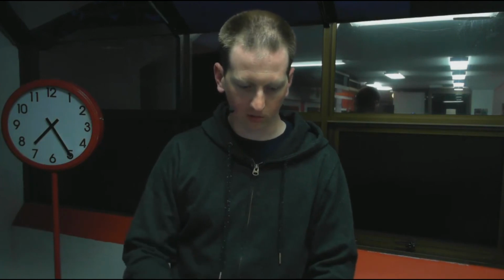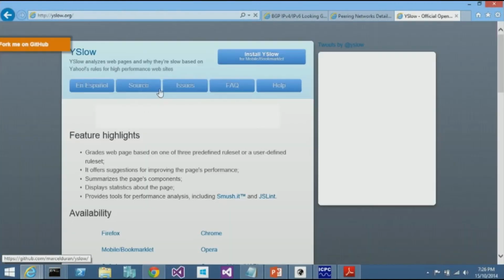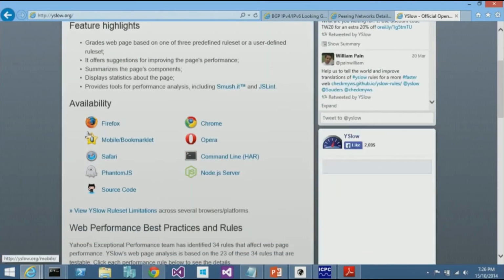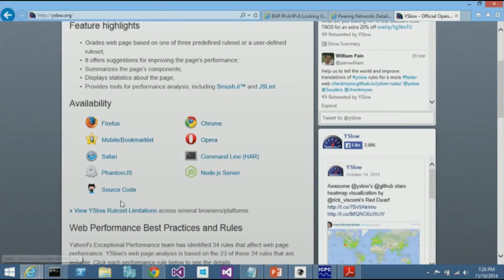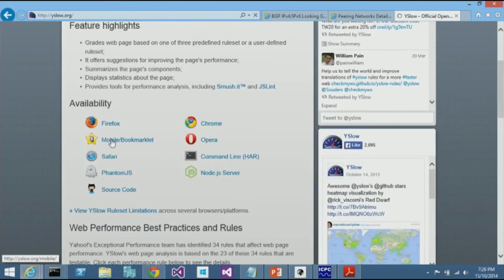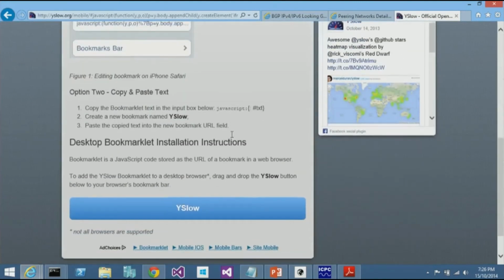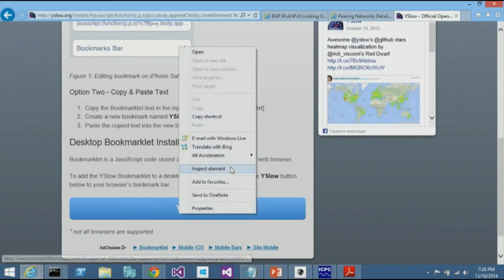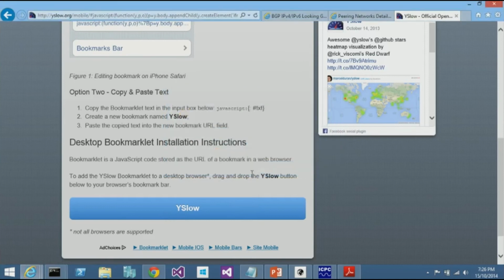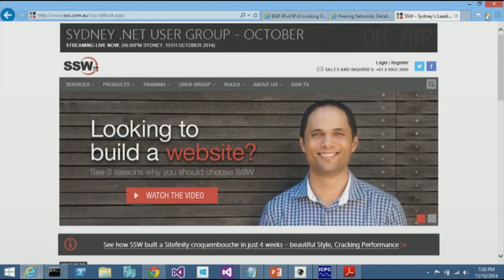My first option would be to go to YSlow, which is an open source tool that comes out of Yahoo. You can download the extension, or you can grab the mobile bookmarklet, they have a mobile version as well. Are you willing to tell me your website, or should I just use Adam's website? Use Adam's website. I'm thinking about planning in general, nothing in specific. Okay. So I go to ssw.com.au.